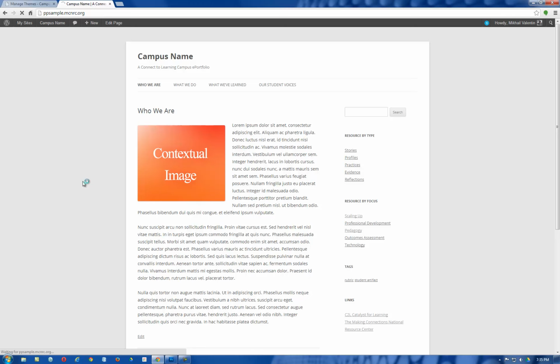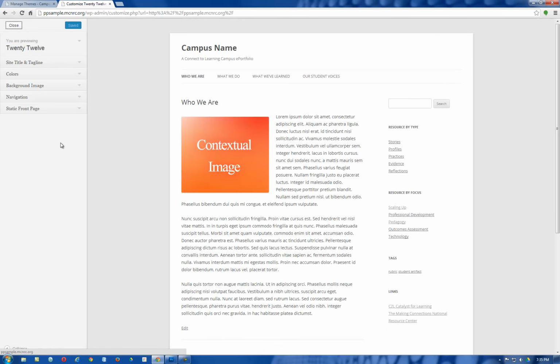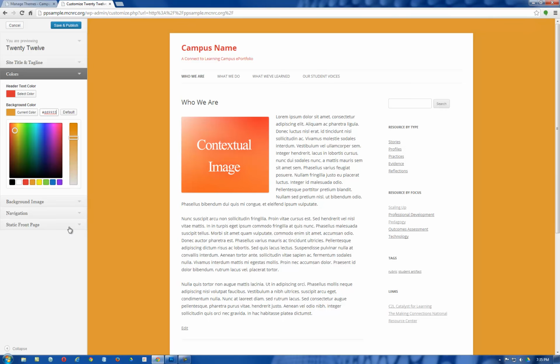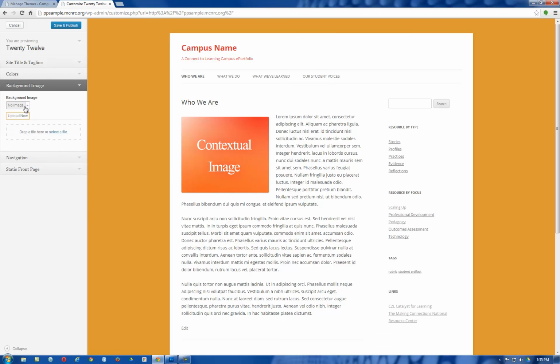If you click on customize, it actually shows you all of those options and you can change them in real time. So for header text color, I can change that to red and you'll see what happens in real time. For background color, it'll show you what happens if I change it. This is a great way to see the immediate difference and how it'll affect your template. Background image is the same.